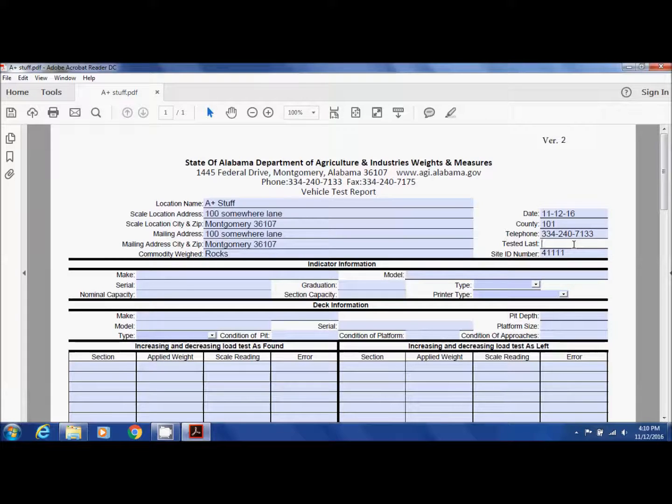And then tested last. This is the date that's on the sticker of when it was tested last. We need to at least know the month and the year, because that's what's going to be on the sticker. But if you were the last one to perform it, you might even know the date. But we're going to just say 11/2015.